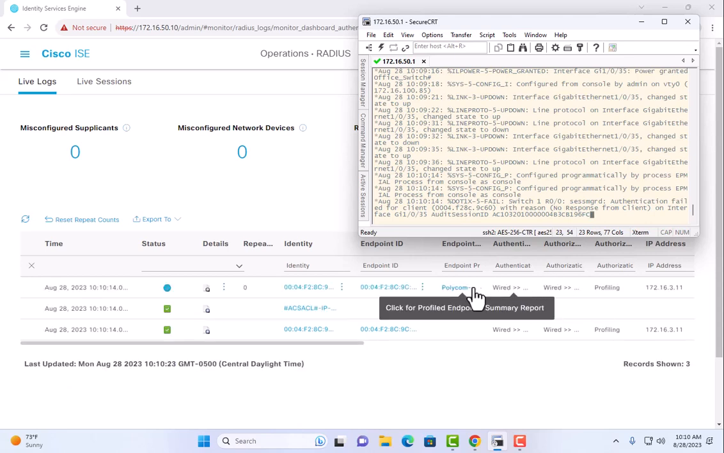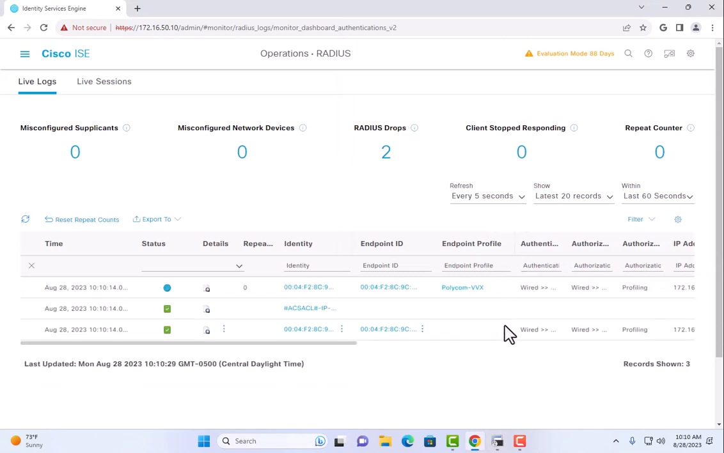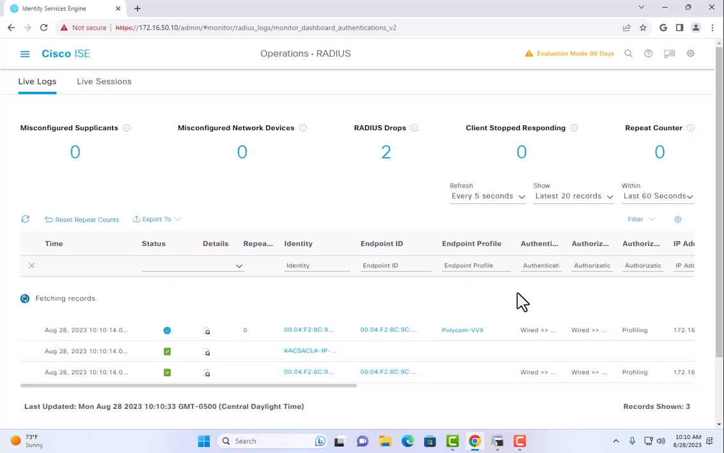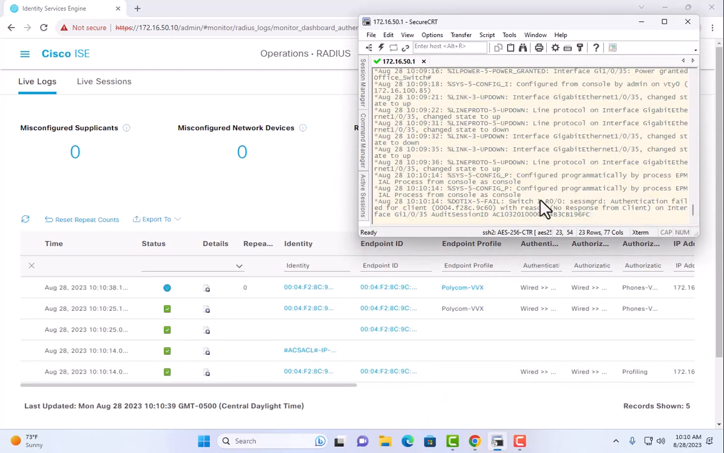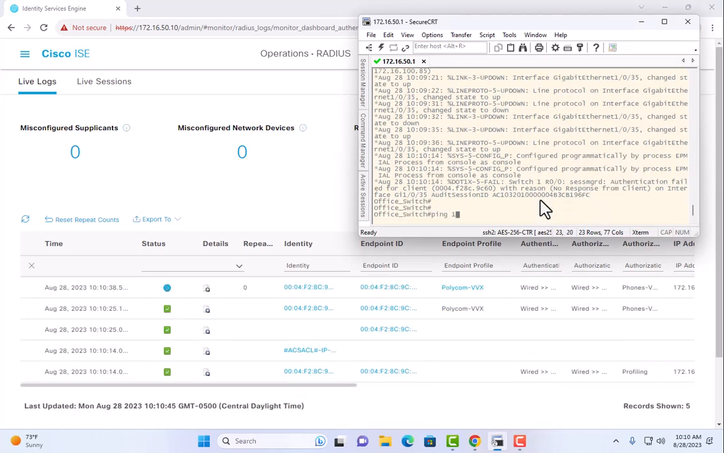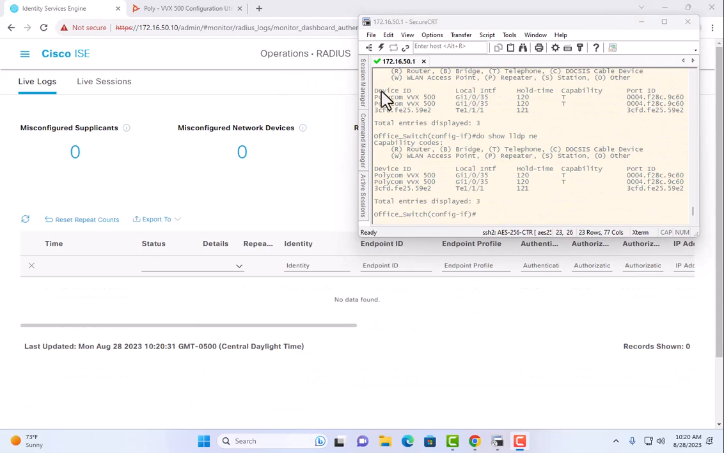So I'd hit the profiling, get profiled as the VVX. You should see a COA sent back, and that guy should come online. So there it did. It says 172.16.3.11. If I try to ping that, it is online.